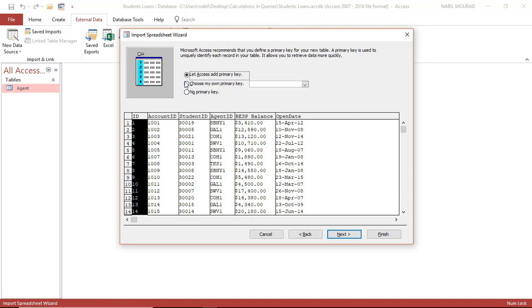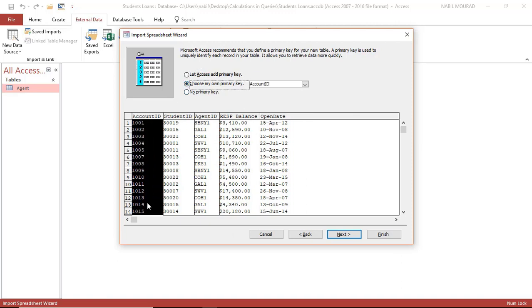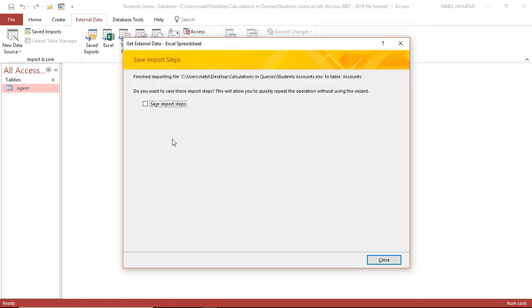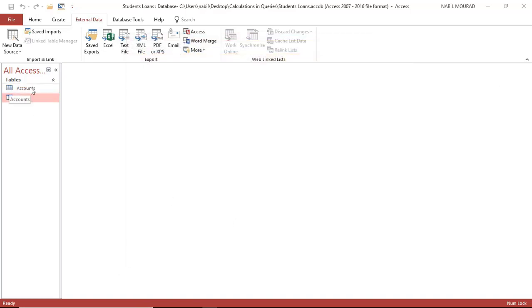So when I click on choose my own primary key, the account ID becomes the primary key field, the unique identifier for each record. Click on Next and we are done. I'll accept the default name and hit Finish. If you want to repeat the import steps over and over again in case the source data changes frequently, you can save the import steps. Otherwise, you can close, and here at the table, the Accounts table has been brought into Access.